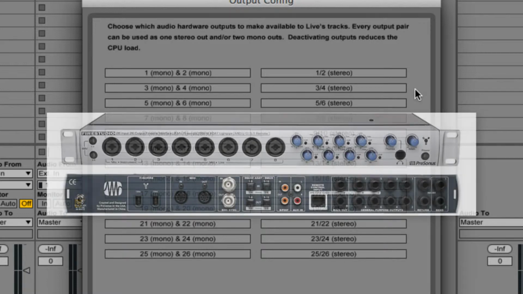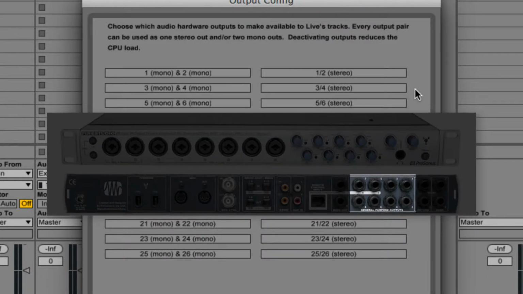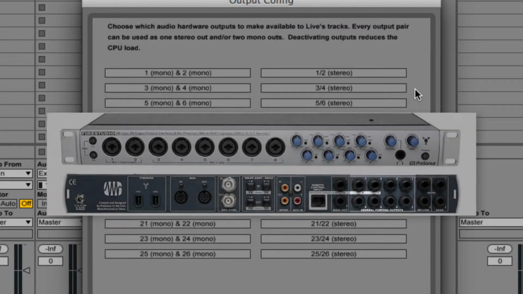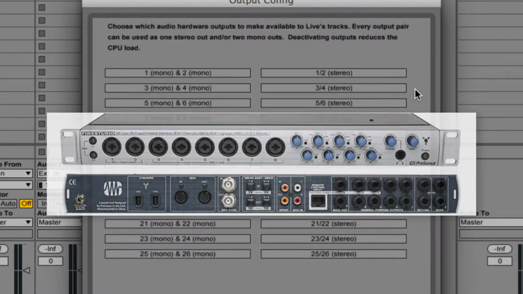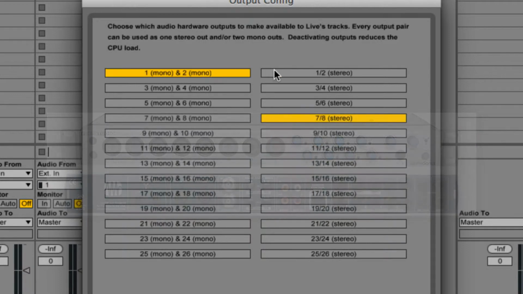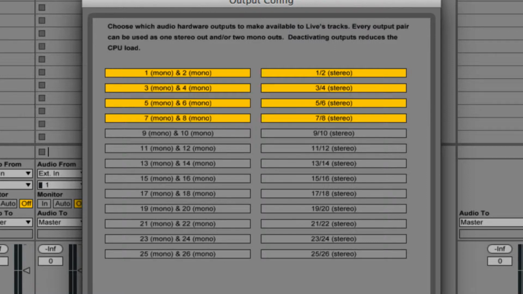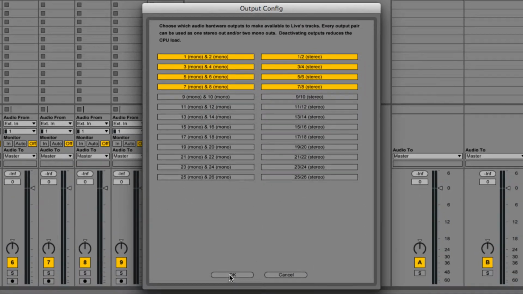The ability to use all 26 outputs of the sound card relies on extra optical DACs, which I currently do not have. The Fire Studio itself only has 8 1/4-inch balanced analog outputs. Therefore, I will only enable these 8 outputs. For now, I'm going to enable both the mono and stereo buttons for these outputs. And then press OK to exit.